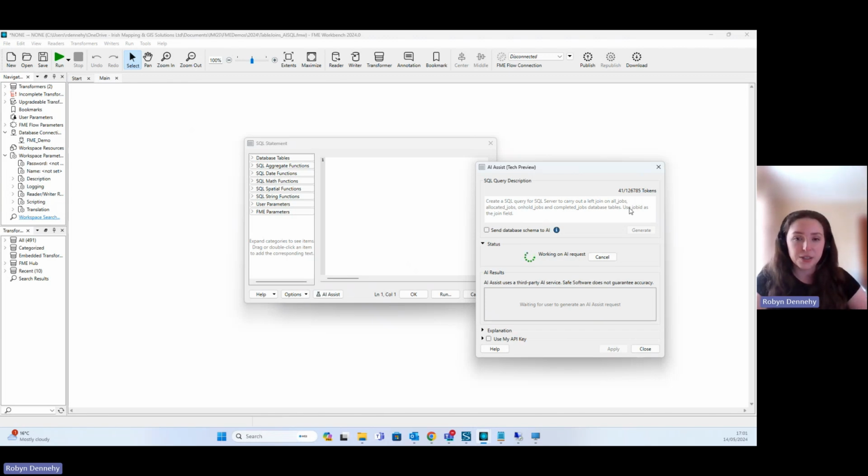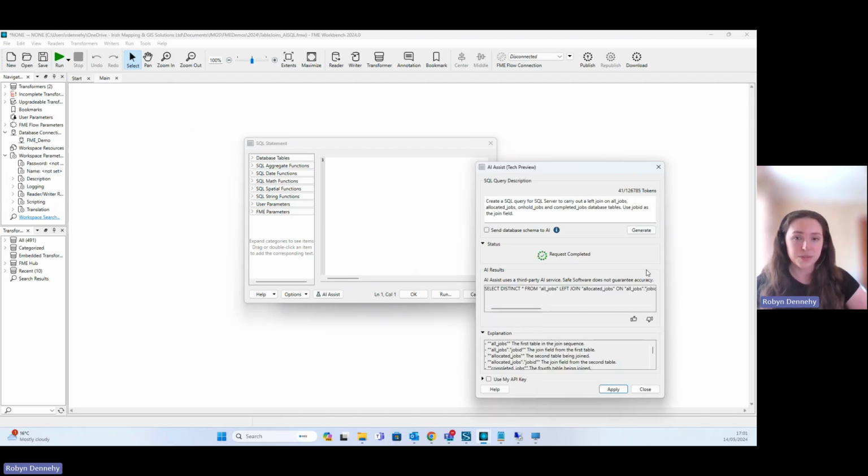You can see when I hit generate as well that we got a warning. I was happy to proceed in this case to create the SQL query. So AI is working on it at the moment, you can see in the status window. If there are any issues with the description that you put into that SQL query description window, it would throw back an error and detail it in the AI results window to say this may be what's wrong with your description. So I suppose the more specific you are, the better.